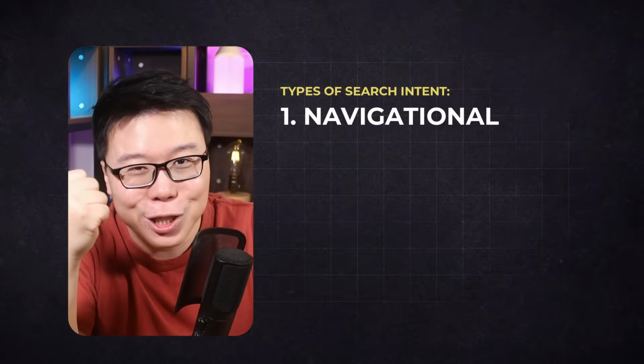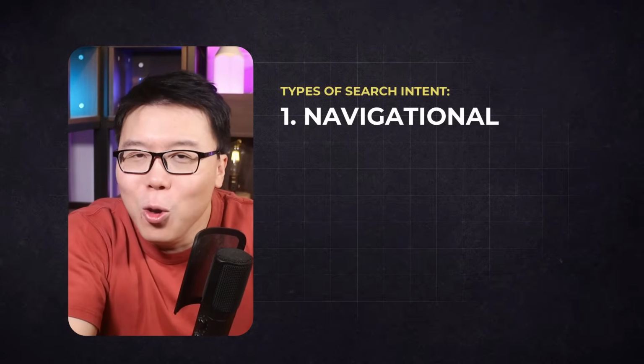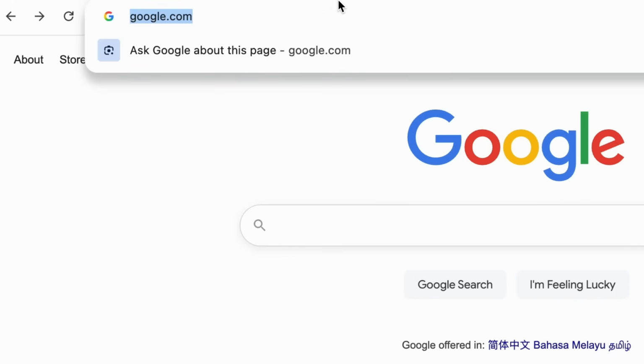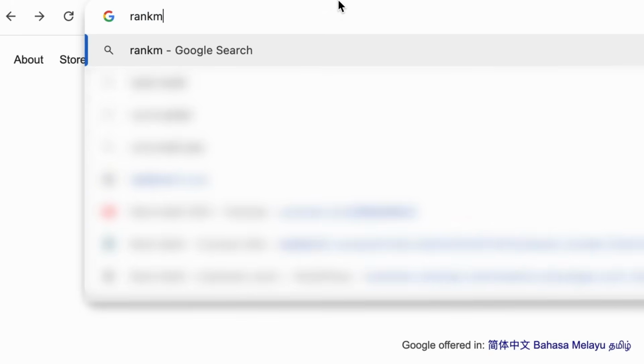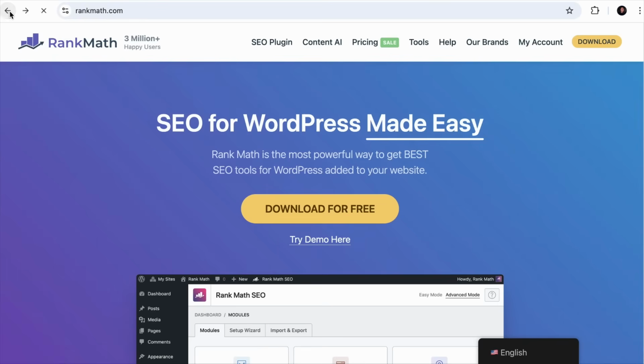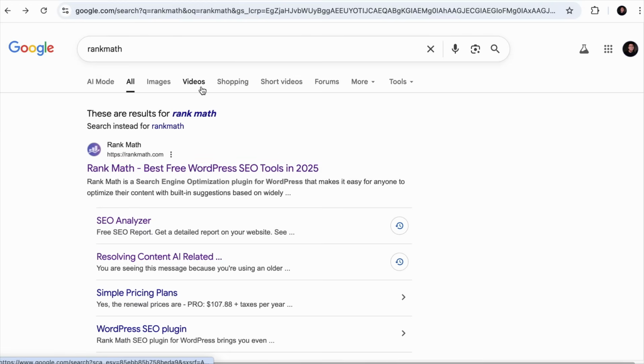First is the navigational intent. Most of the time, when you know what websites or pages you want to visit, for example, you want to go to RankMath's website. Normally, you wouldn't type rankmath.com in the browser. You would just type RankMath and rely on a search engine to show you its main website, and you would click to visit the page. This type of search intent is called navigational intent.